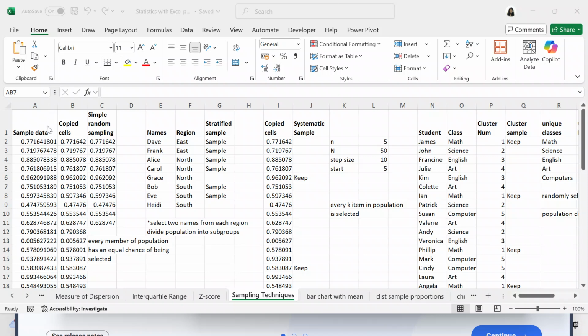So we've got some sample data, which is just data in A1, just data that we come up with. And then we have copied cells. So this is just some sample data that I've selected between 0 and 1, and then we copied the cells over.